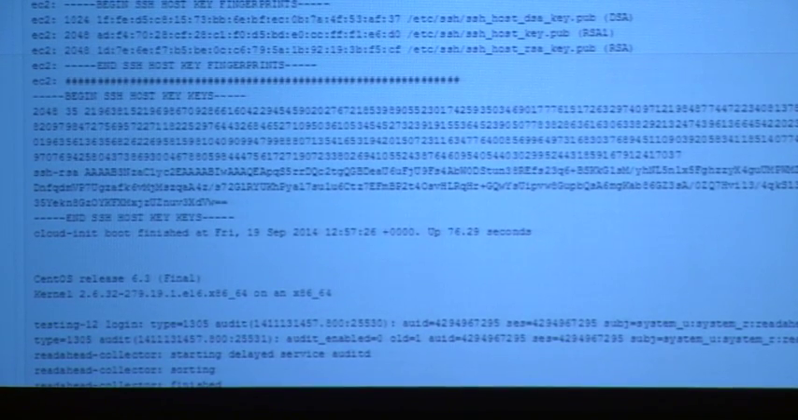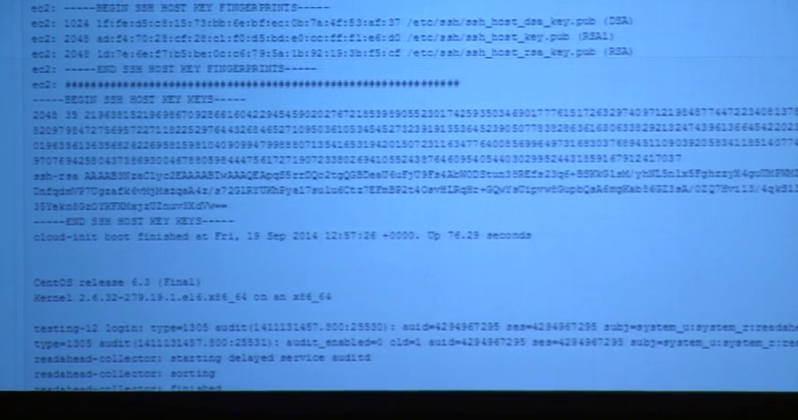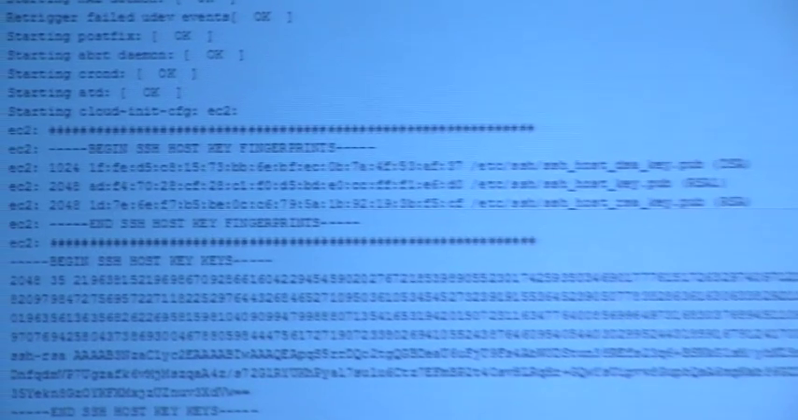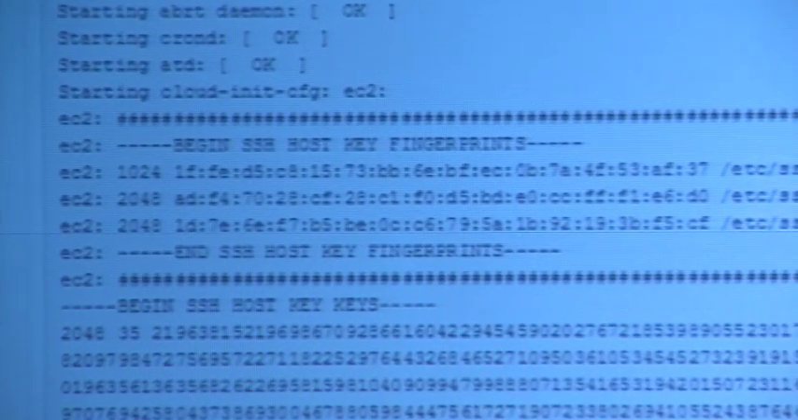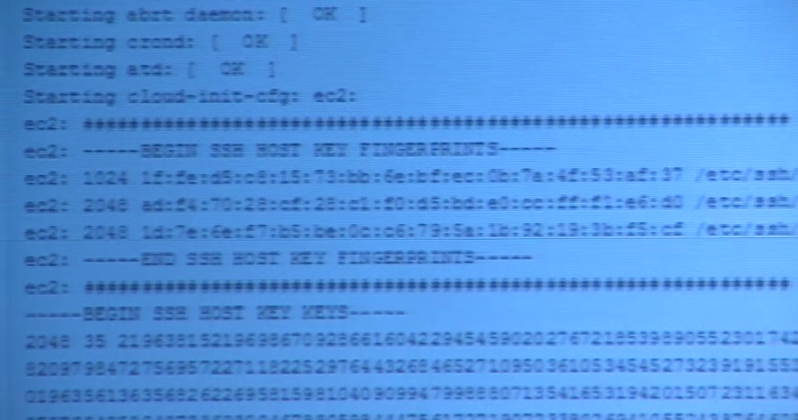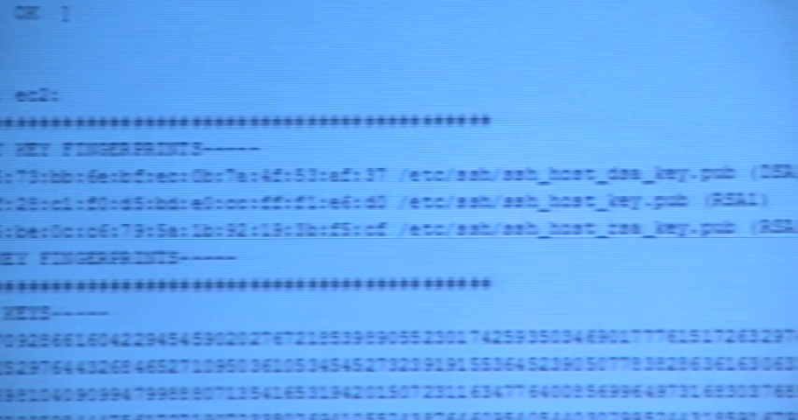The most important part is starting the cloud-init configuration with the insertion of the key, as you can see. If you have that, you know your instance has booted properly, you know the SSH key has been properly inserted, and therefore you can connect to it. So that's a good way to backtrack it.